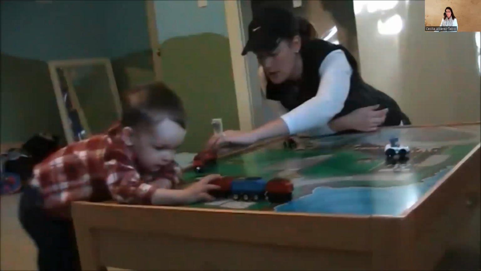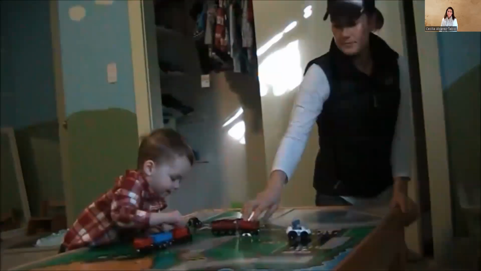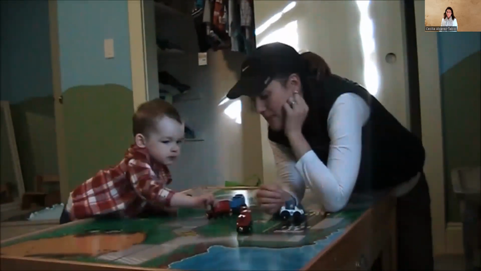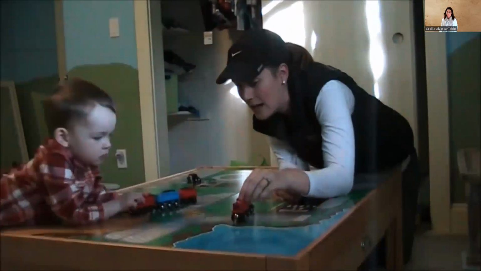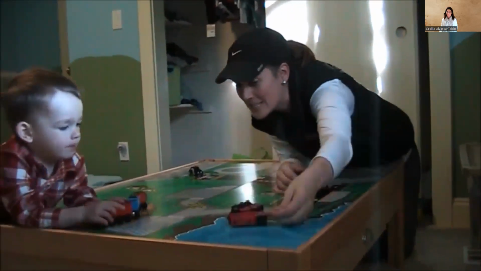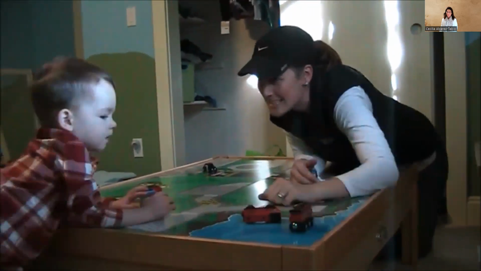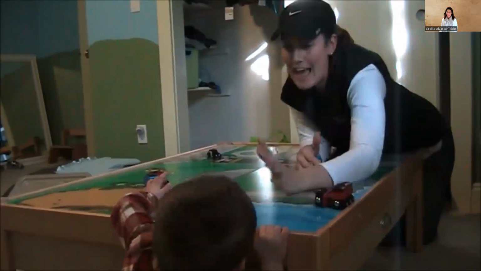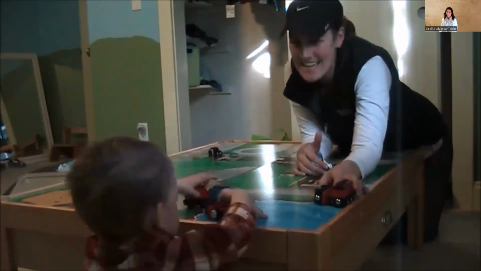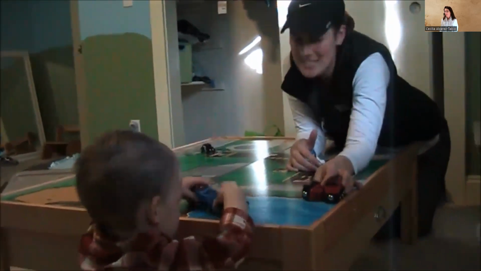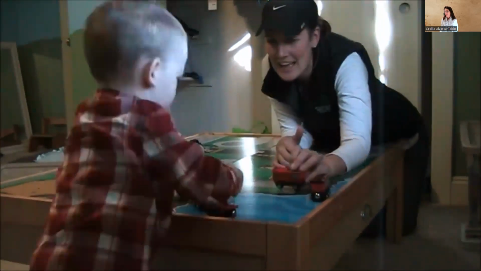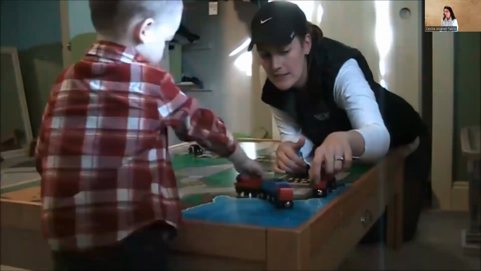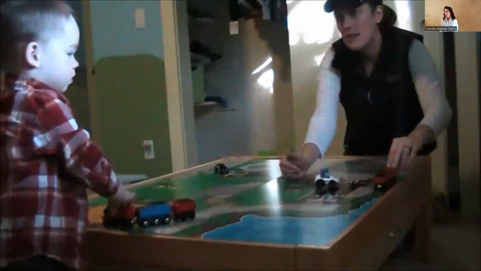Drive train on the grass. I'm gonna drive my train into the water and then splash. Drive, splash, splash. Yeah, Jackson, you drive your train into the water and splash. Splash. Splash. Yeah. Good splash. Turn it around. Drive trains.